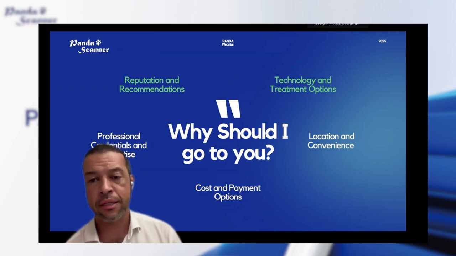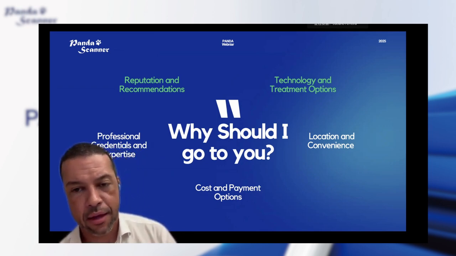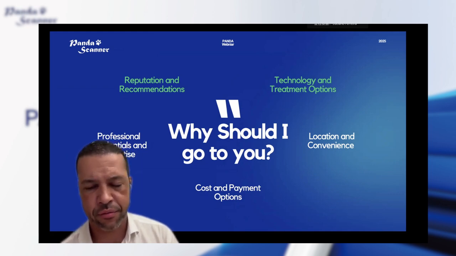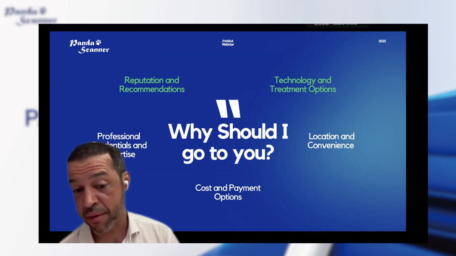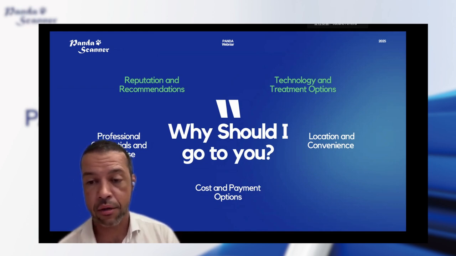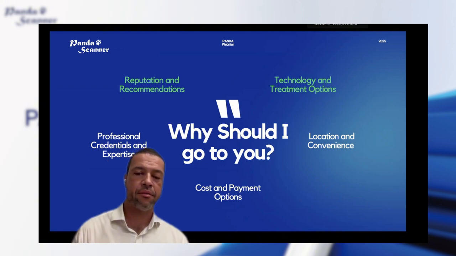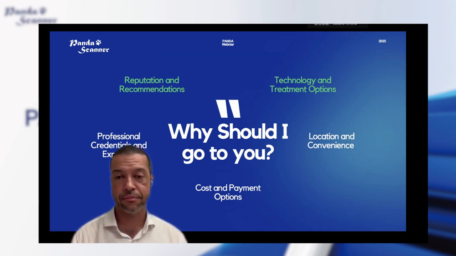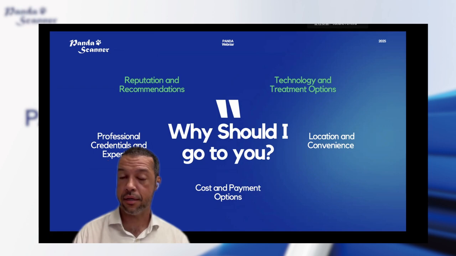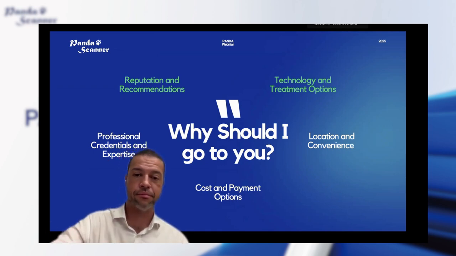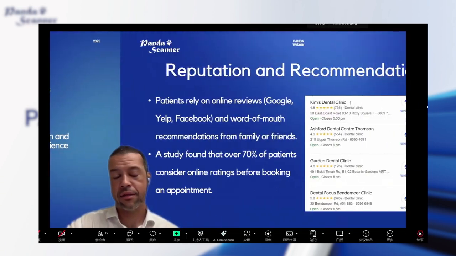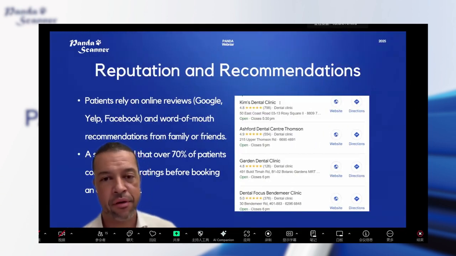And technology and treatment options, it's also very important. Of course, expertise of the professional, cost and payment options. It's also important. Location and convenience. But from my point of view, especially nowadays, the patients are looking for technology treatments and of course some good recommendations. And where can we find these types of recommendations?